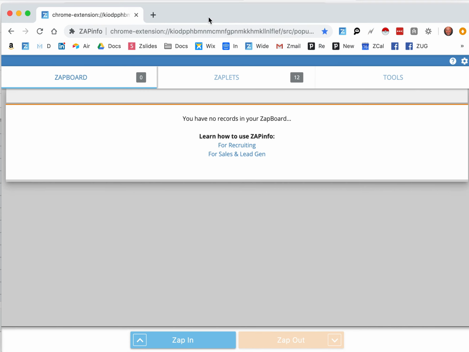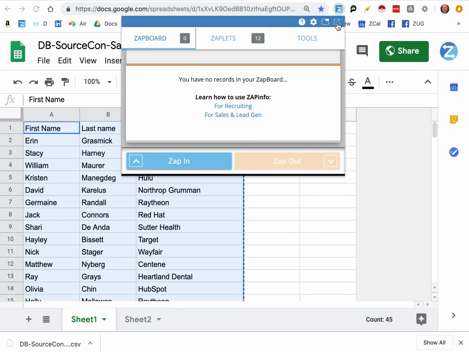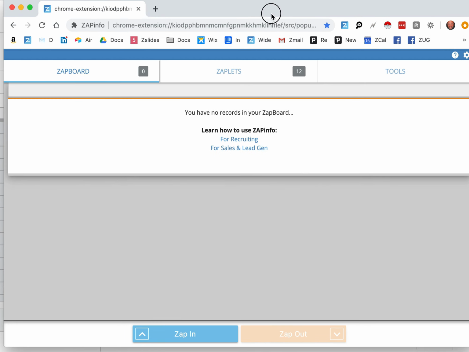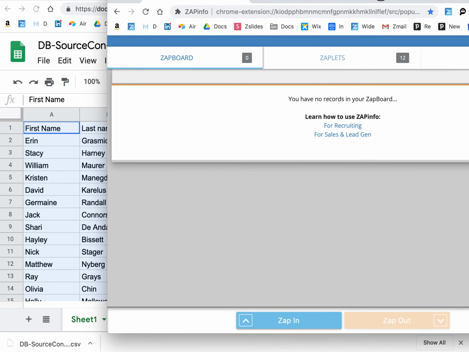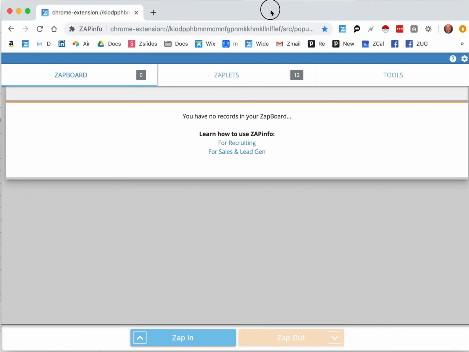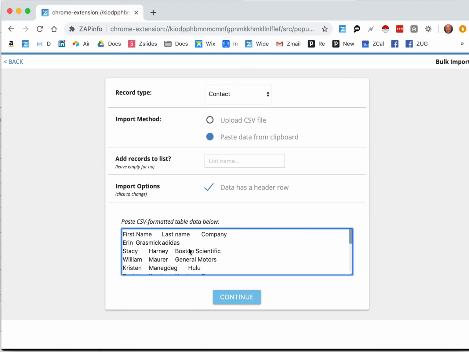So I don't know if you just saw what I did there. What I did was I undocked the ZapInfo board out to an expanded view, and that'll keep that browser window permanently open for you, which I really prefer to work in if I can. And again, now I'm going to do zap import paste data. My data has a header row, so that's what this first row of information is here.